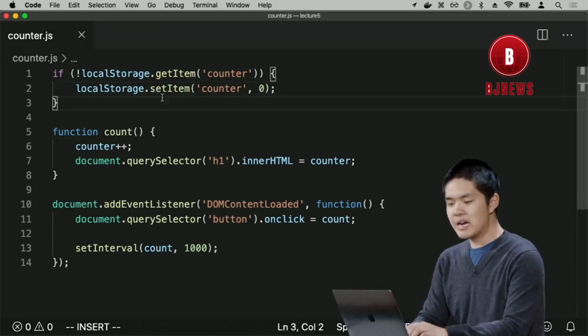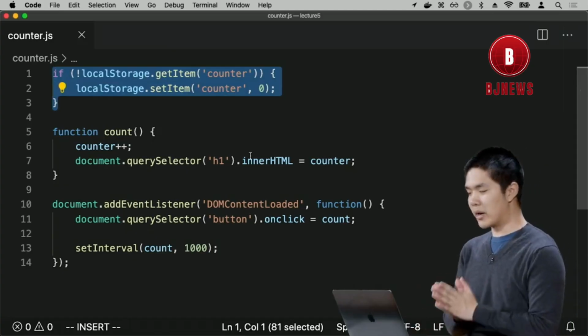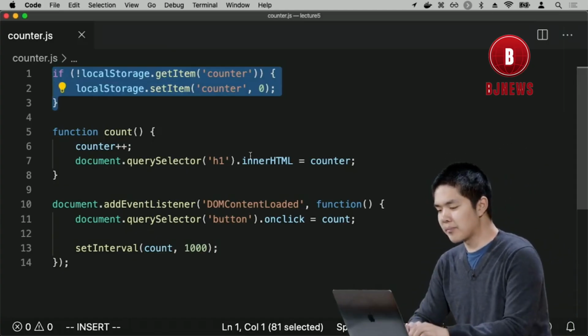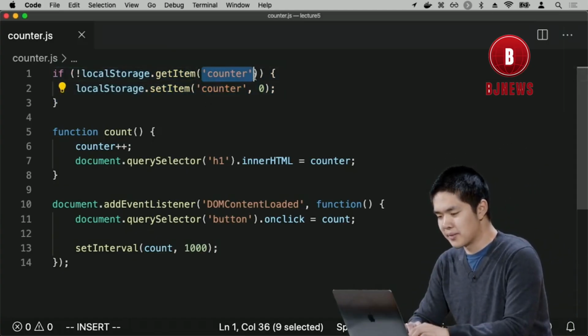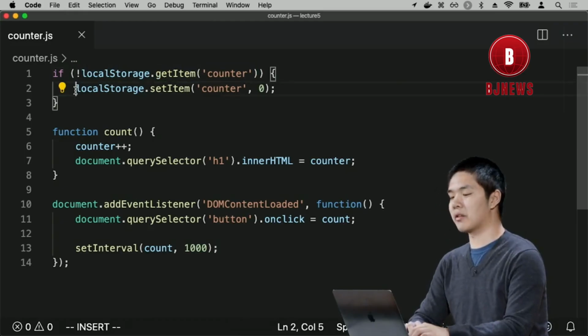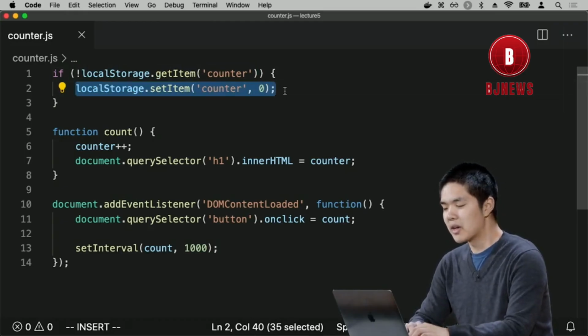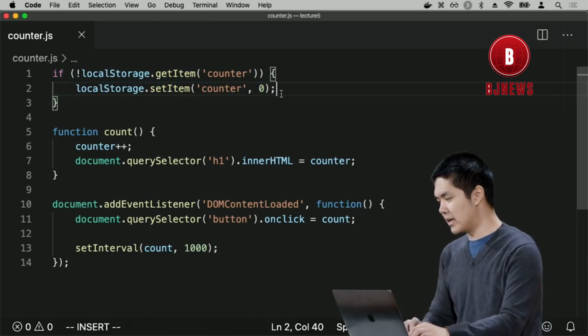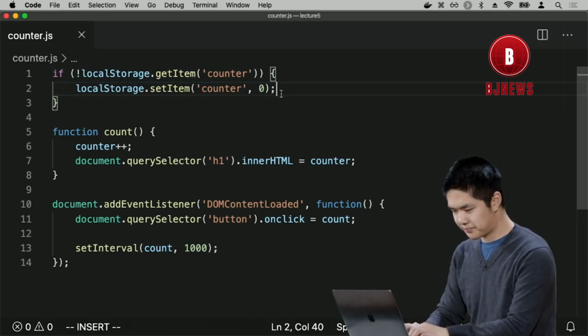So what this is doing here is, before anything else happens, we are checking local storage to say, is there already a value for counter? And if there is not already a value for counter, we need to make sure there is something there inside of local storage for the counter. So we are going to set the value of counter equal to 0, for example.